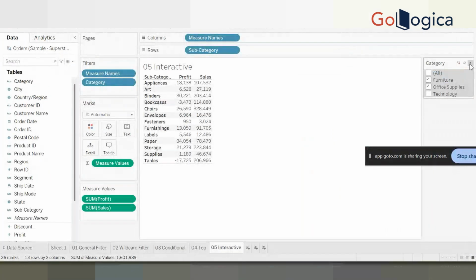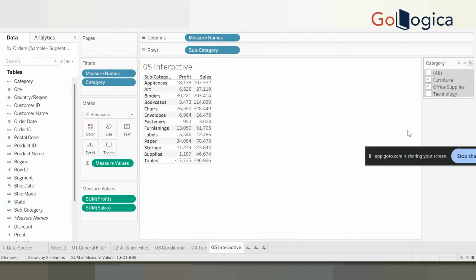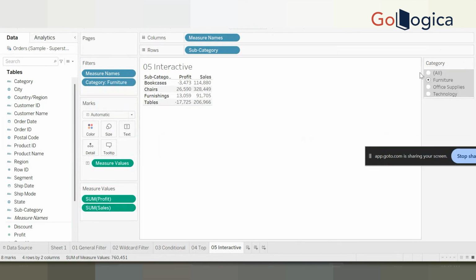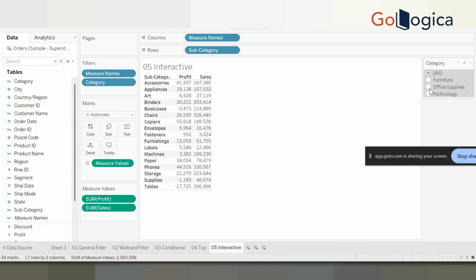Right now, it's a multi-value list. Now, if I say single value list, yeah, single value list. So it's a list again, but it allows you to have a single selection. When you select technology, automatically the previous one gets deselected. This gets selected. You don't have to deselect and then select. You just change it automatically. It doesn't allow you to select multiple options. It is very similar to a slicer.